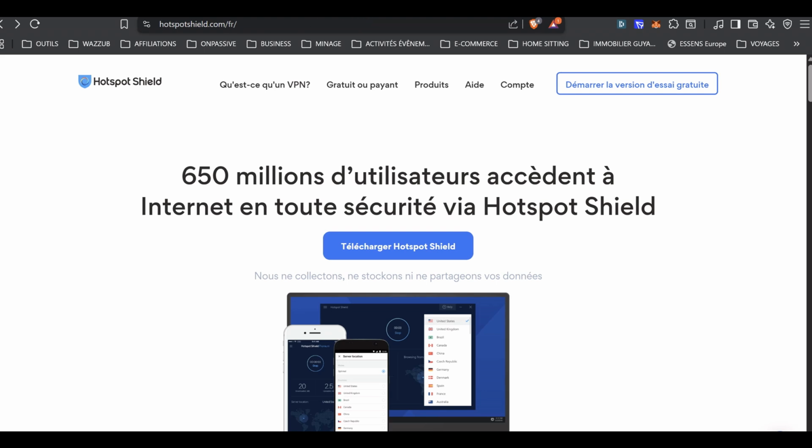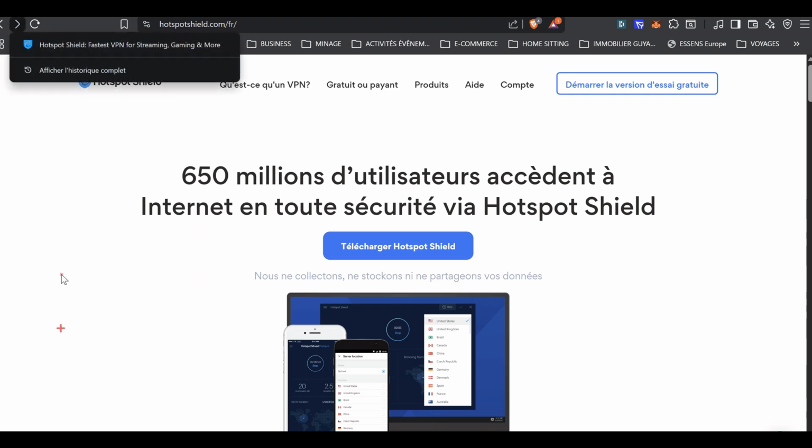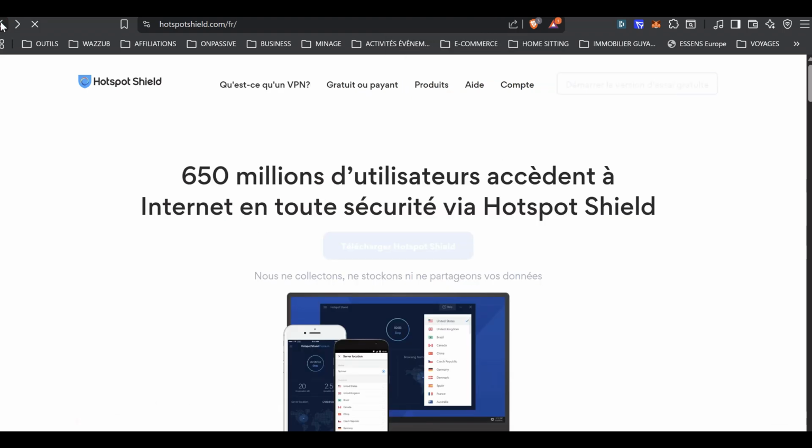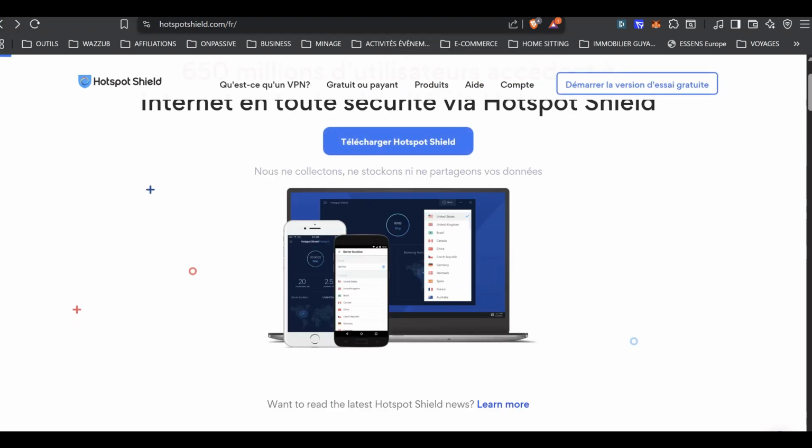hotspotshield.com/fr, not the English version, because if you go to the English website, you don't have this button here. You just have "Start with free version." Okay, this one, "Start free trial." It's not good.